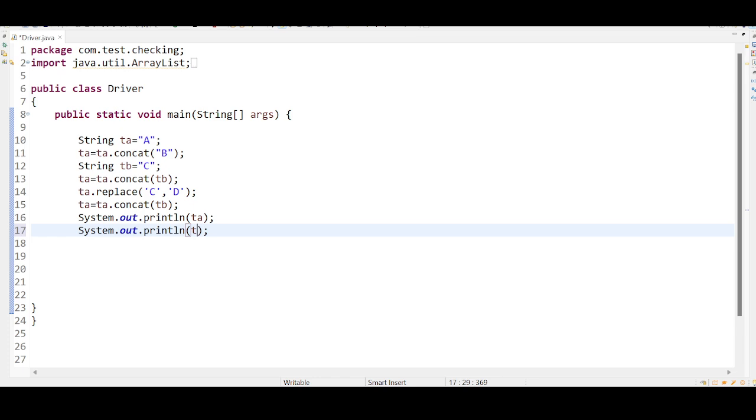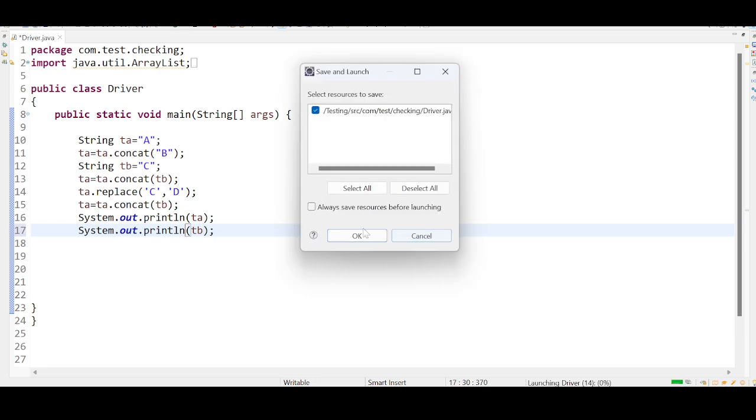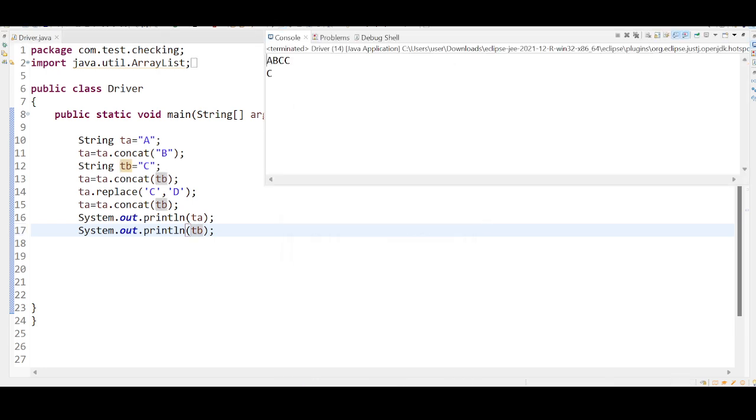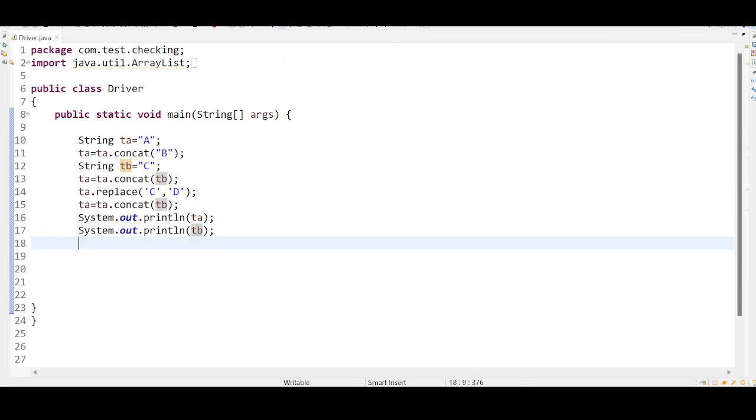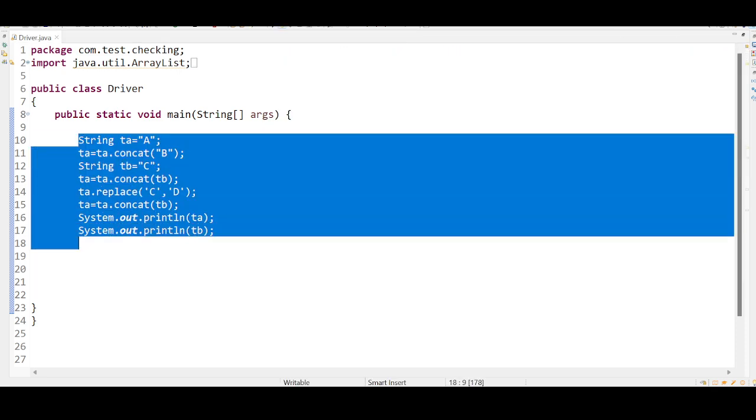So tb is c. So our analysis is correct. This is case 2. This is how you could practice.